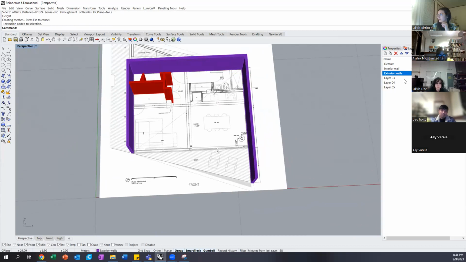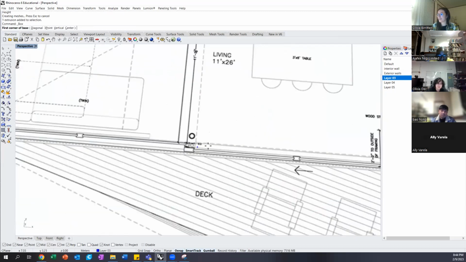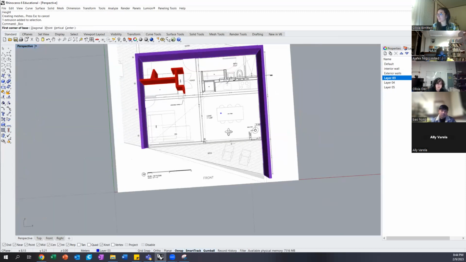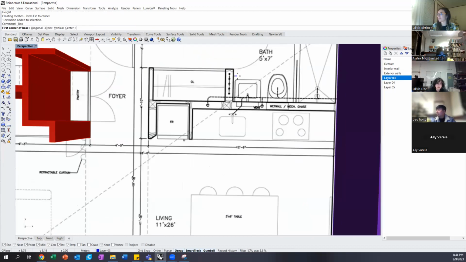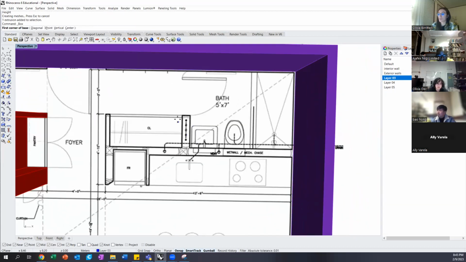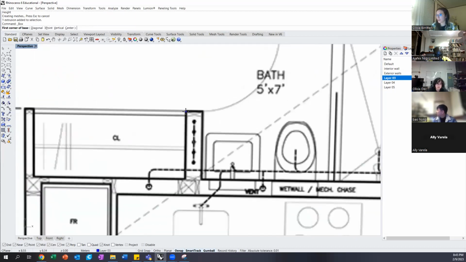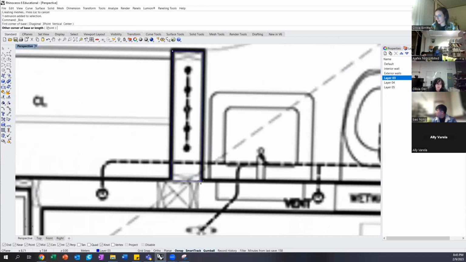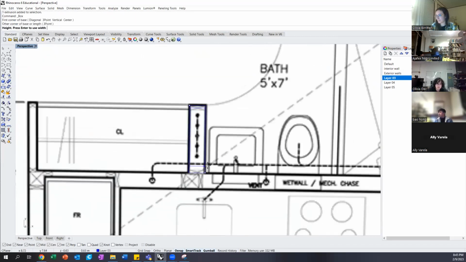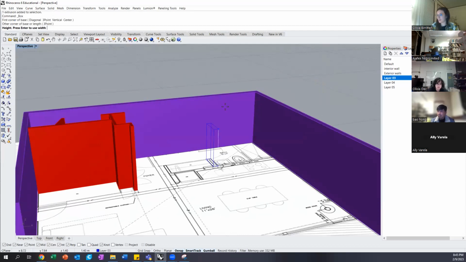Another way to do a wall, and I'm sure all of you are very familiar with the box command, but if you have a very simple wall, or you want to only model a small portion of a wall, you can also always just, of course, trace the image and draw your box.